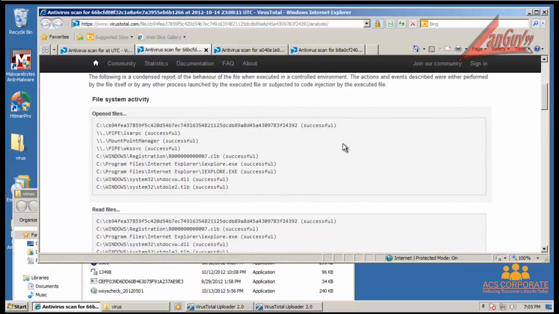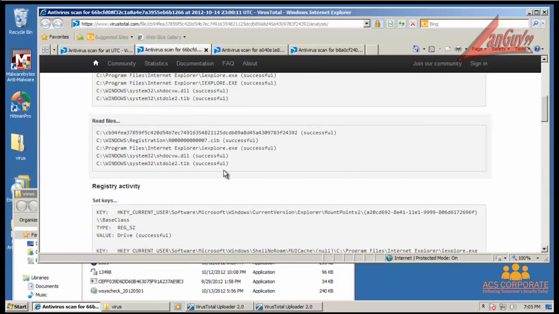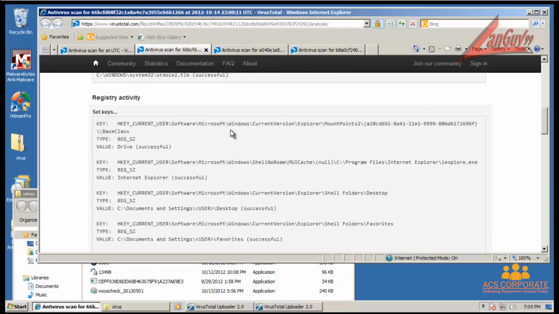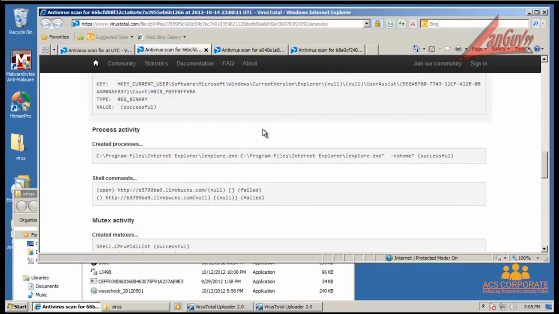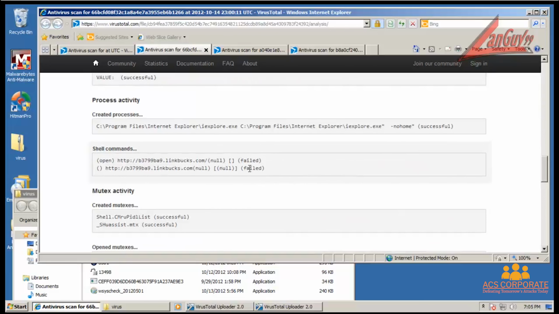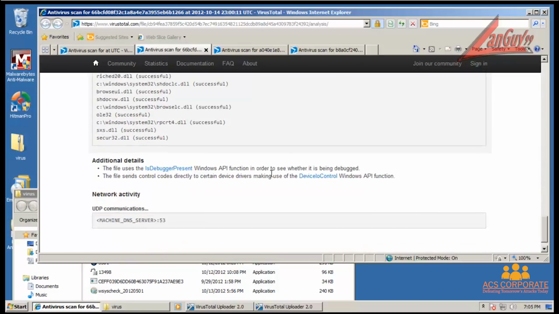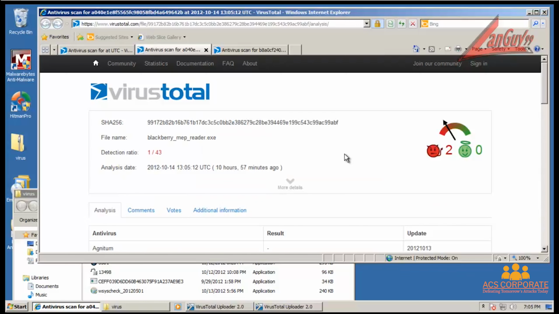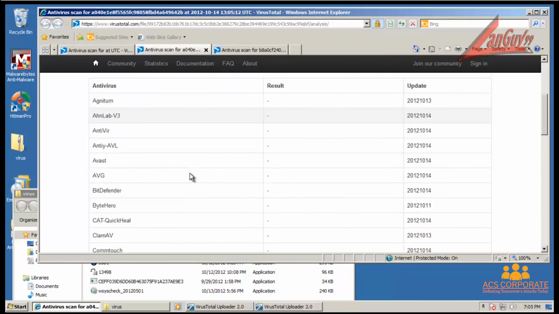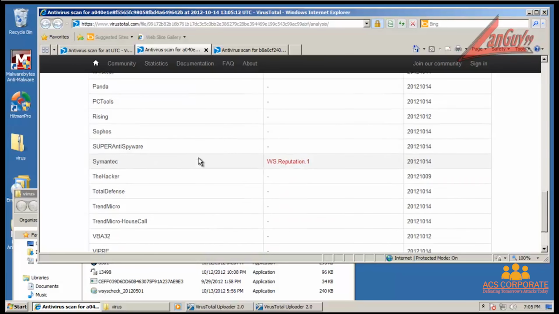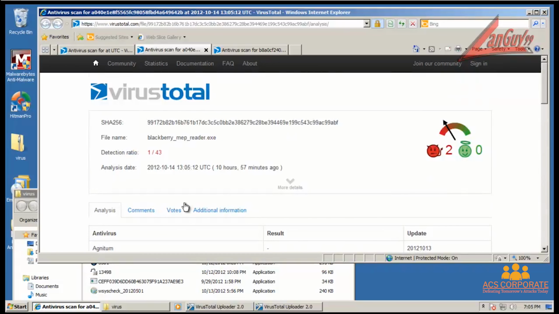Behavior information, open files. Registration opens up Internet Explorer. Red stole stdole2 explore. These are files. Registry activity. Move on. This is a BlackBerry MEP reader. This is only detected by Symantec as a reputation detection 10 hours ago. So that one might not be anything.